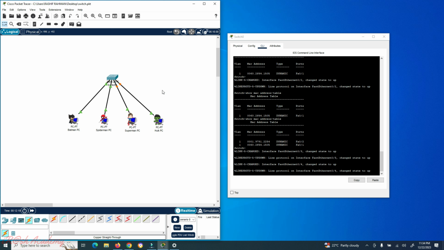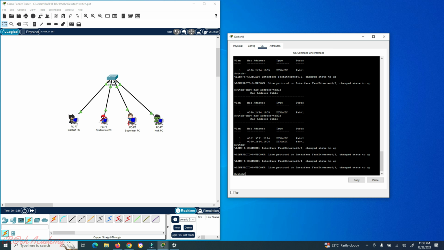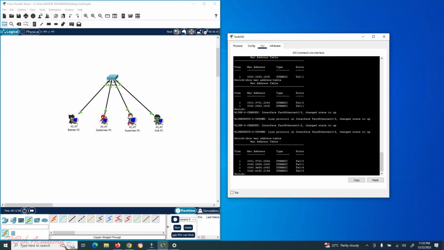Now let's verify the MAC address table of the switch. For that, let me go to the switch console and type the command show MAC address table. And here we got 4 entries for all these 4 computers. So here we can see at interface 1, the Batman PC is connected, at interface number 2, the Spider-Man PC is connected, at interface number 3, the Superman PC is connected, and at interface number 4, the Hulk PC is connected. So this is how a network switch manages the MAC address table.